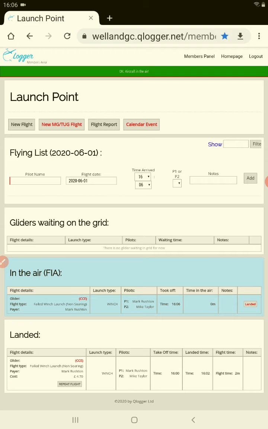It changes the user interface slightly, makes it more compact, but it does expose this repeat flight button, which can be useful, especially if you're doing a lot of BI training where you'll have the P1 and P2 maybe fly together for 2, 3, maybe 4 flights. So you're saving yourself a lot of work there. Okay, so that's repeat flight.